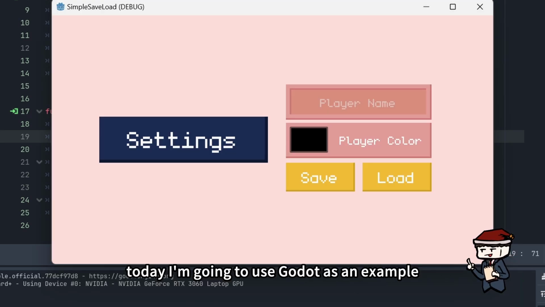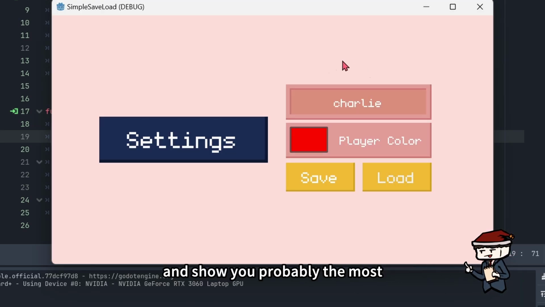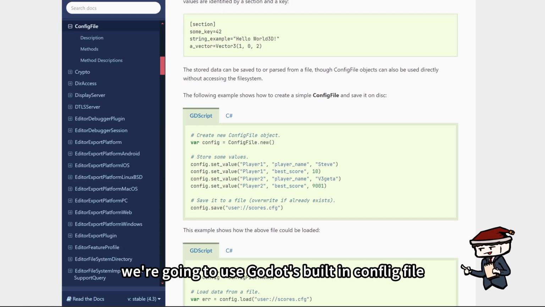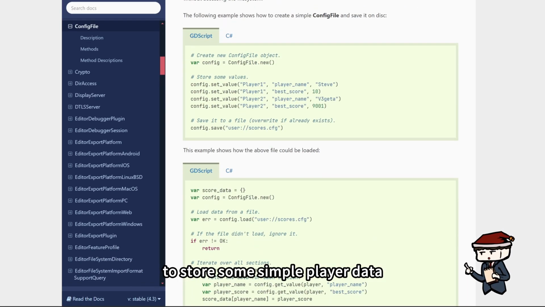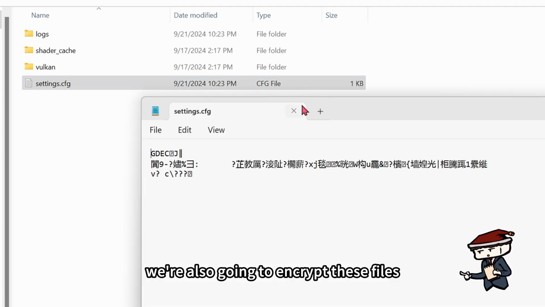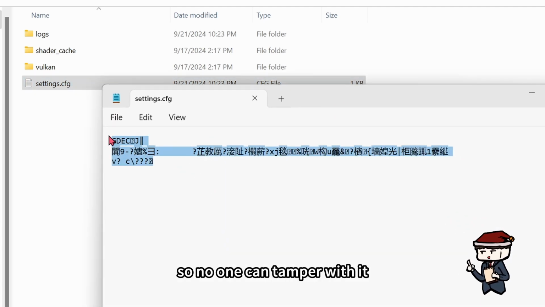Today I'm going to use Godot as an example and show you probably the easiest save system you'll ever make. We're going to use Godot's built-in config file to store some simple player data, and to keep things safe, we're also going to encrypt these files so no one can tamper with them.